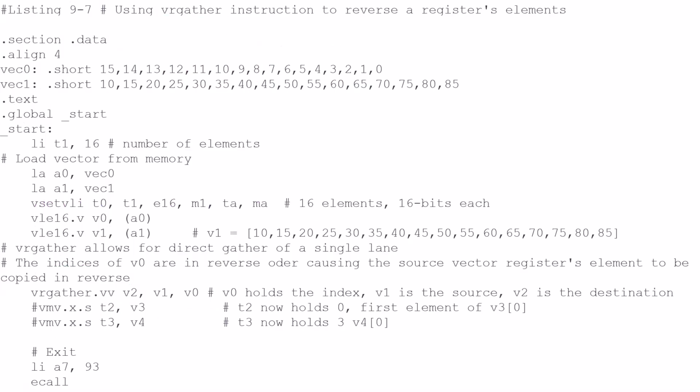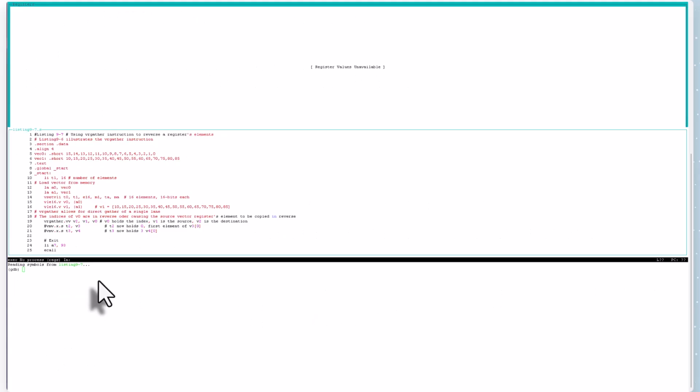This next program will continue with vrgather. We'll show a practical use where we can reverse the elements within a vector register. Let's run our code. The idea of this program is to reverse the elements within a register.